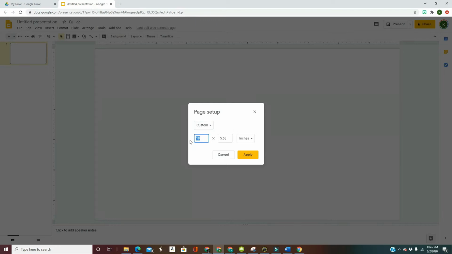You then change it to 16.67 by 4.17. You can just leave it in inches and then hit apply. So now you have your banner, and this now matches the banner in your Google Classroom. Now we are ready to create our Bitmoji classroom.